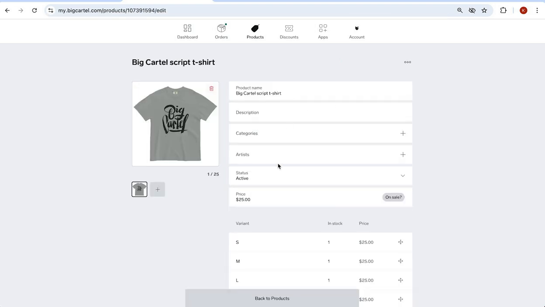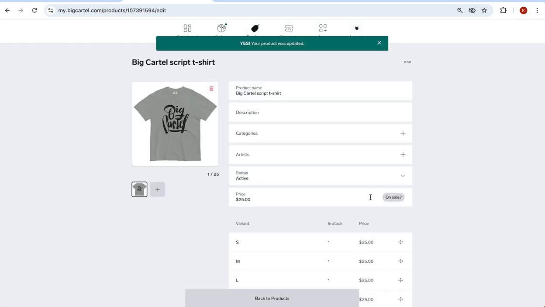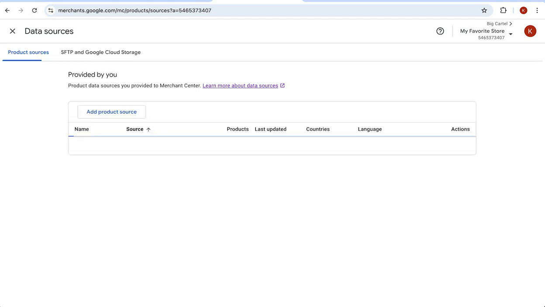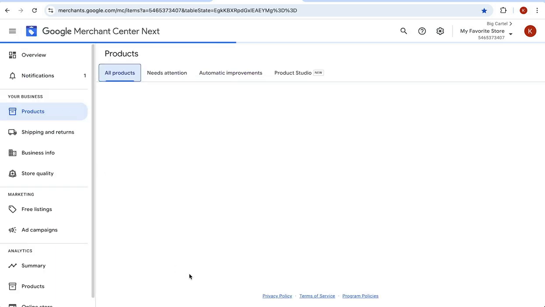Here we go. And we'll do US since that's where I'm at. We'll ship $5. T-shirts are so light I can fit more than one in a box. So we'll save that. And now, yep, my product was updated, so I'm set there. Now I'm going to go back over to Merchant Center and I'm going to update my data source. There we go. And now that product should be approved without any trouble.